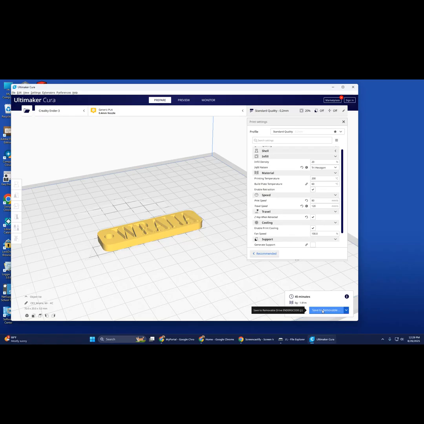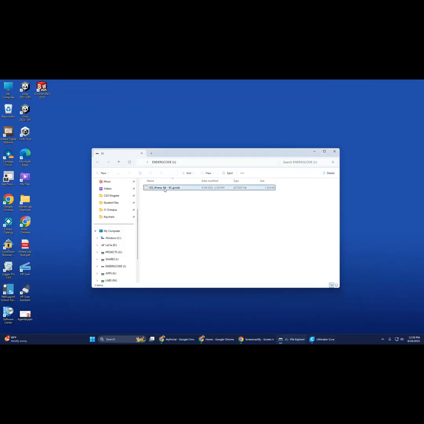If it says anything other than that, you come over here to the little arrow and you've got another area. So we want to go to the micro SD card, Ender-3 code, press the button, and it's already saved it. You're like, no way. Yeah, it doesn't take very long. And there is the file that I'm going to be printing.